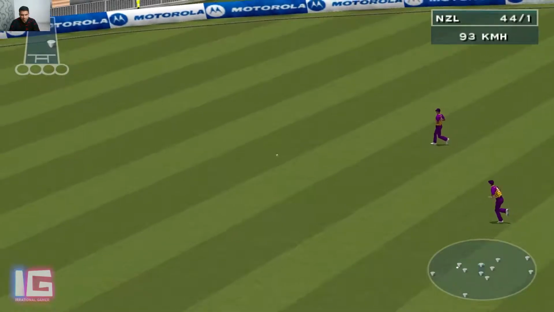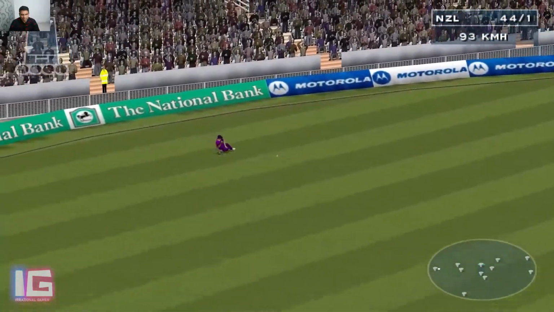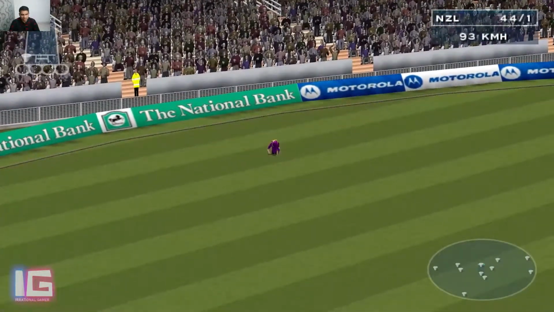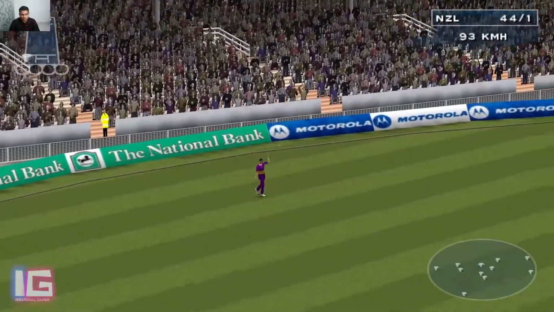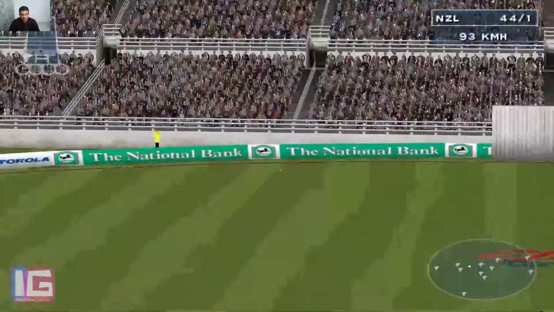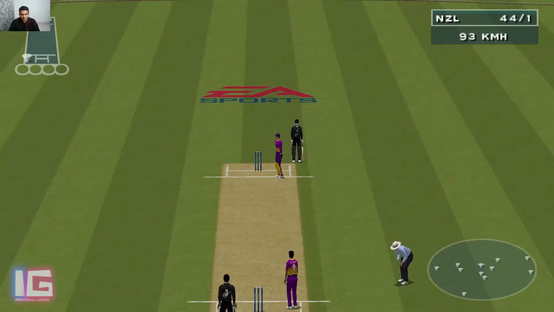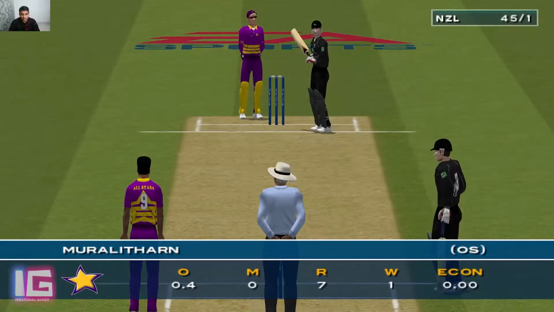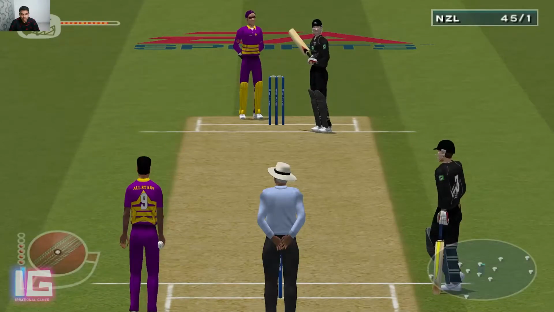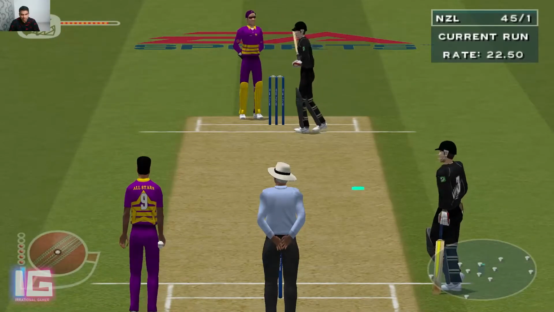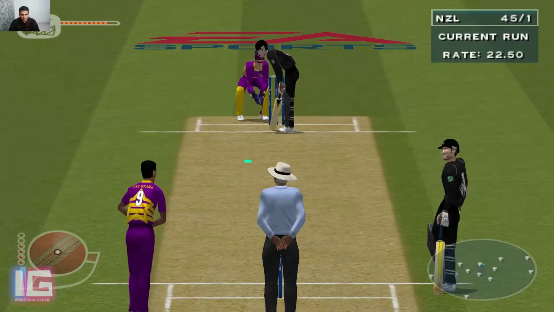Cut away. He tried to find the gap there. Boundary by Pollock. And the AI took 1 run here to be on the safe side. Running between the wickets is very realistic or close to realistic, so you get run out when you are too careless.